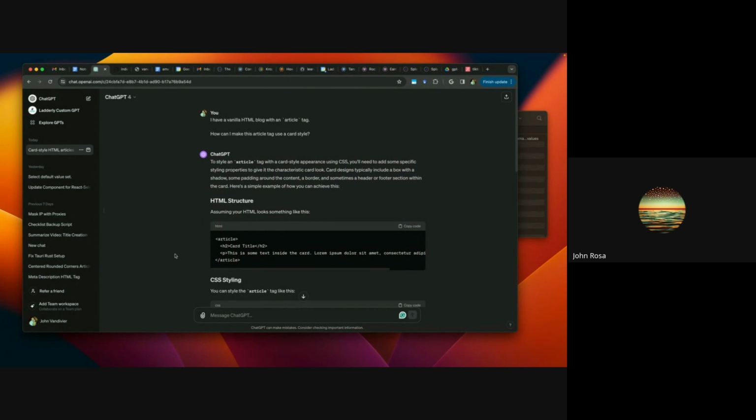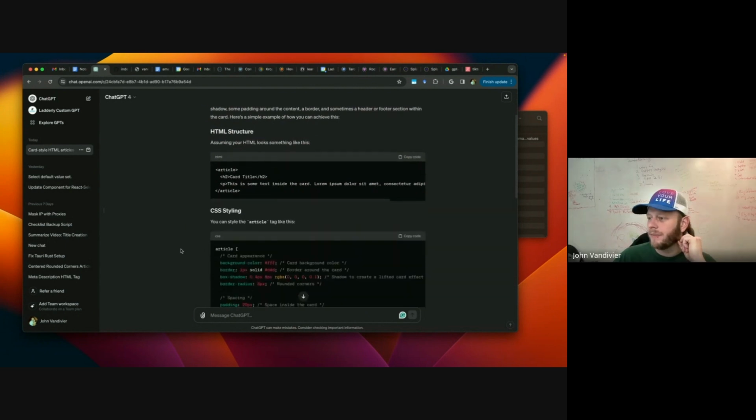Assuming your HTML looks something like this. Article, H2 card title, and H2. P, this is some text inside the card, lorem ipsum, yada, yada, yada. Article. So it's a heading, that's the card title. Then the P is the text that's going to be in the title. And I'm assuming that article is some other content that's going to be in the card. And what we see before is just the title. Great. All right.